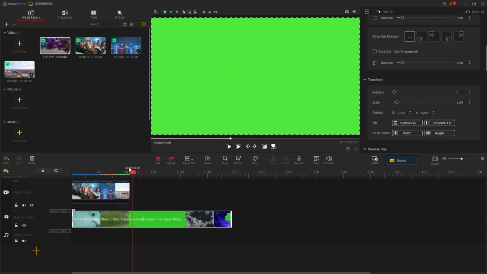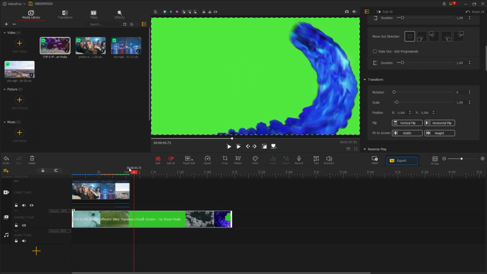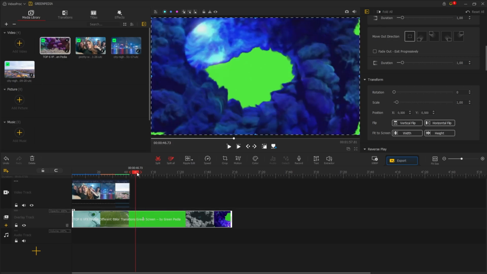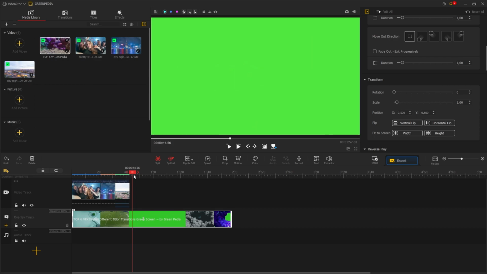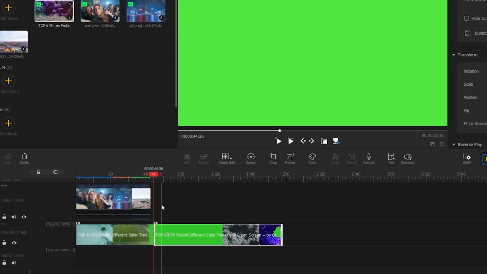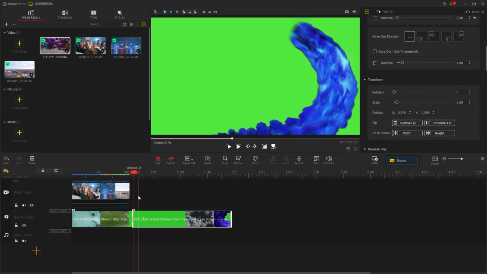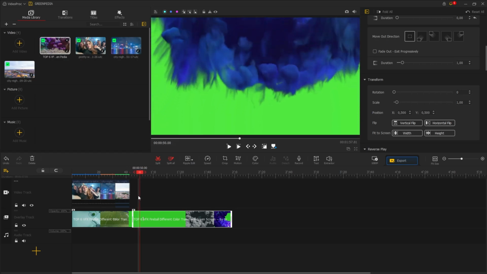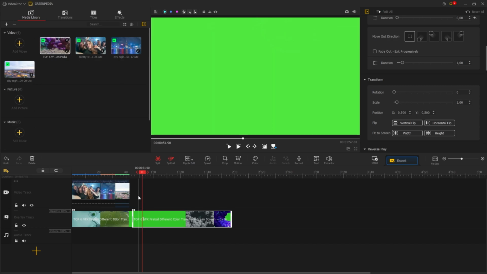For example, let me find it first. Yeah, I think it's quite good. For example, you already found your transition. Now what you have to do next is just click over here and split. Now we find the end of the effect transition. For example that one, and we're going to split again.